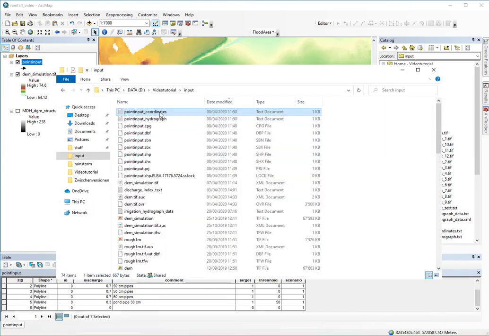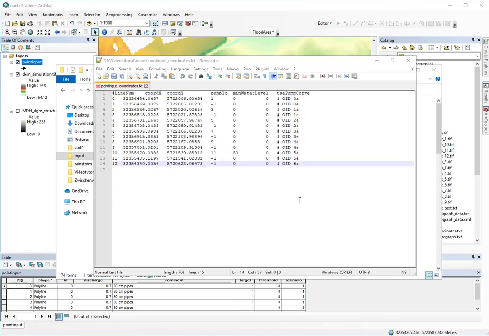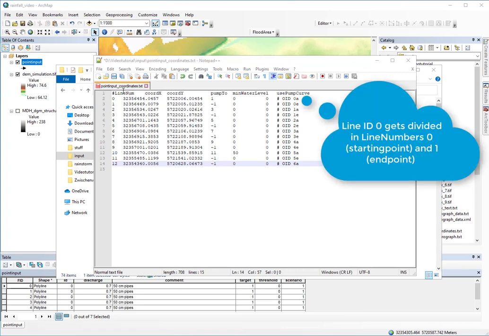First, our coordinates file. We open that with an editor. Let me just reorganize it a bit so you can read it better. Okay, now at first we can look at the new IDs the lines got. We had a line number 0, the first one, and we have the coordinates for the beginning, the 0a, and the endpoint, the 0e. And this one line got divided in these two line numbers.